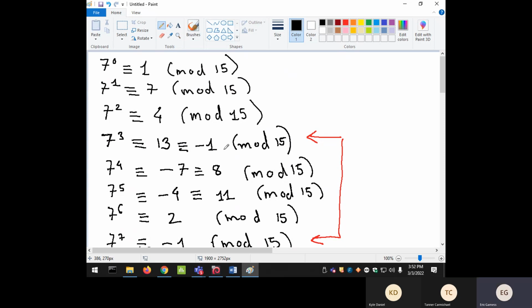13 is not -1. We have a mistake here. 13 is -2. That's why it was not working. So we have this error and we spread this error all over and nobody told me anything.